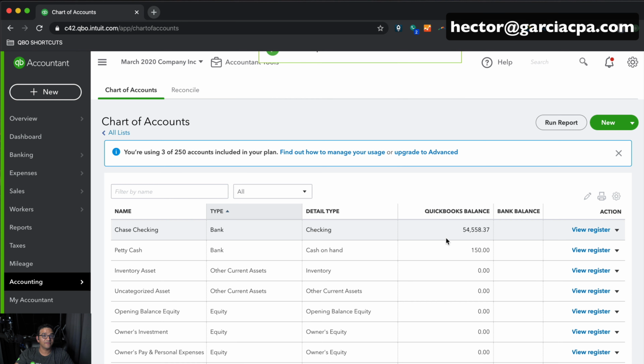and then go back into my chart of accounts, and now it's a different story. Now I no longer have a negative balance. I actually have cash in there. Now I have the original 200 minus the 50 I just spent.